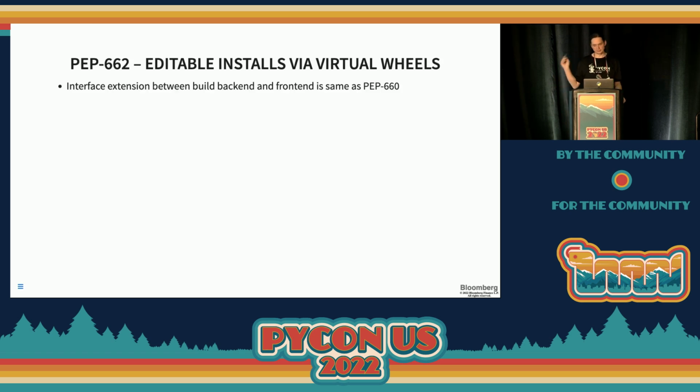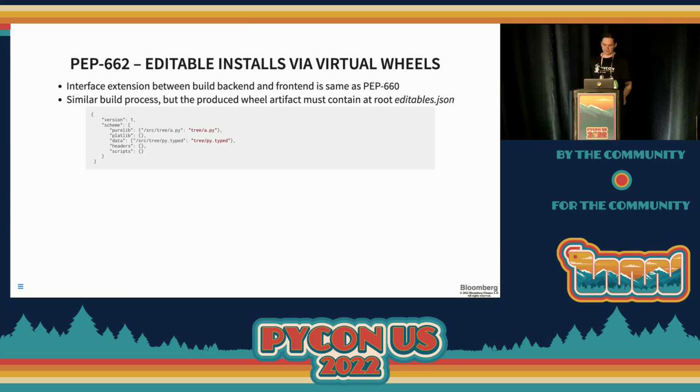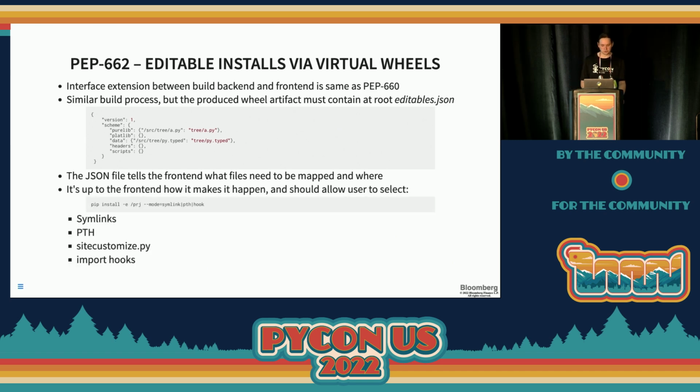Now, here's PEP 662, and this is the PEP that I actually wrote and proposed. So this was my solution, even if it wasn't accepted. The idea with this one is that instead of making the backend handle all this work, the backend just provides some kind of metadata file, like a JSON file, which basically lists what modules need to be pulled from what files. And then the front end is the one that actually needs to make it happen somehow. From there, the front end can decide to use symlinks, PTH files, customs, import hooks, all that kind of stuff.